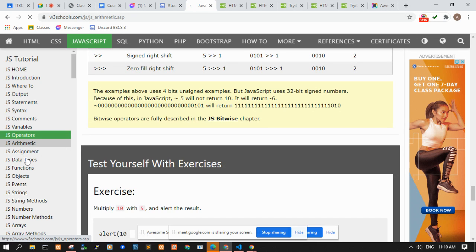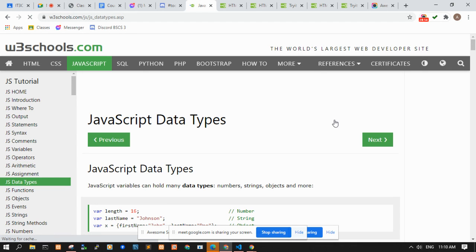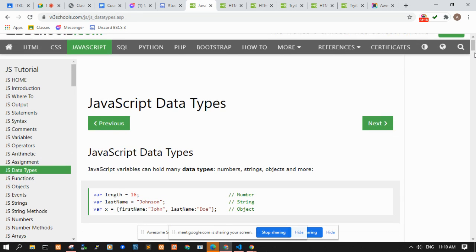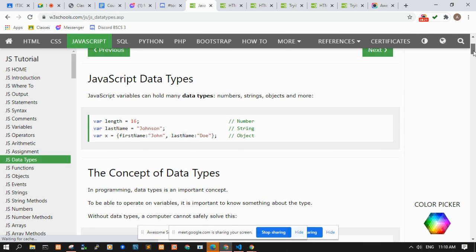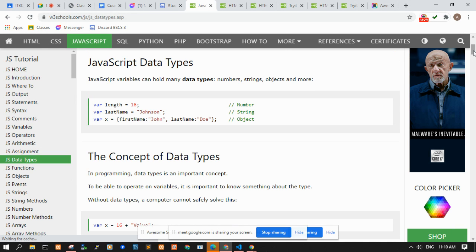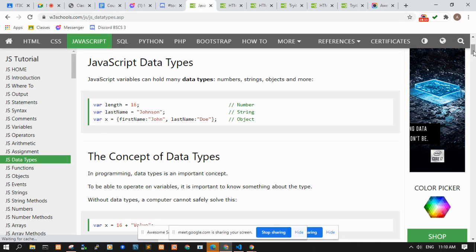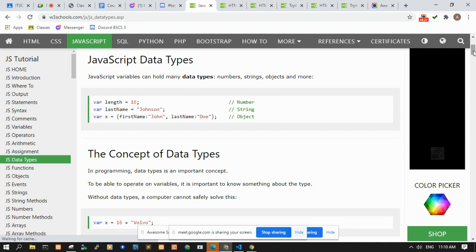Arithmetic, assignment, they are just the same as in Java. I suppose you have taken Java multiple times, or maybe even C Sharp. So the data types: one of the differences of JavaScript from Java, although they are completely different languages, both in concept and in syntax.